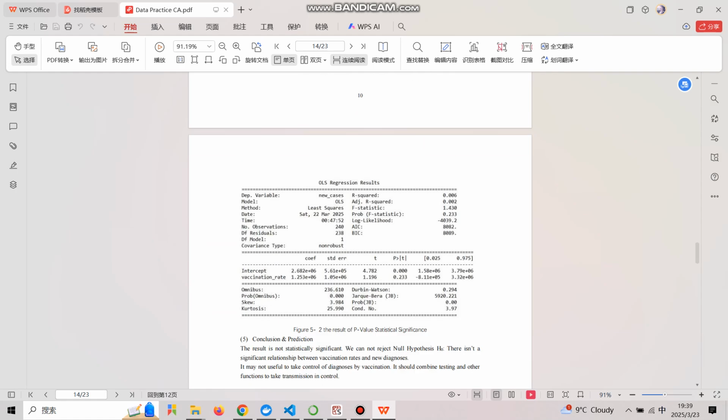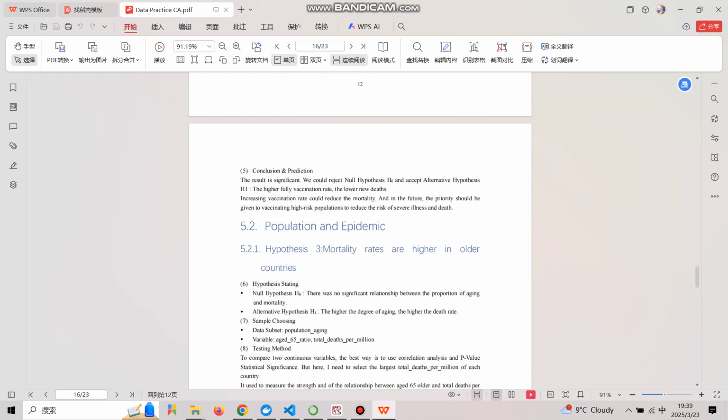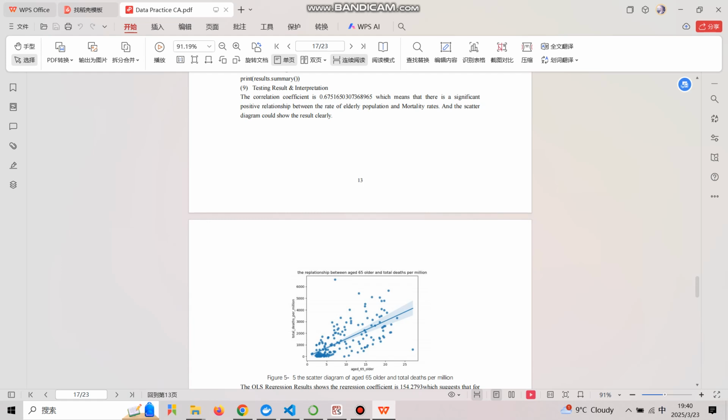And then we choose the question about the relationship between population and epidemic. We analyzed that people of aging countries have a higher rate of deaths, and it shows a positive significant relationship. And also whether the population density affects the new cases. Actually, the result shows that there was a significant relationship between them.